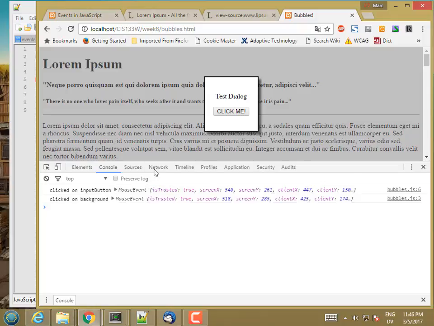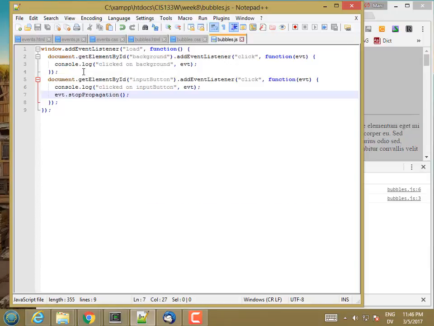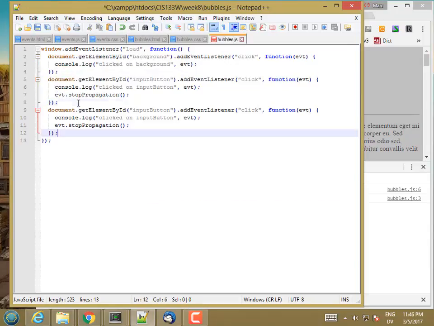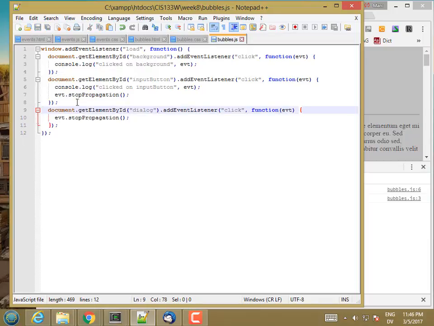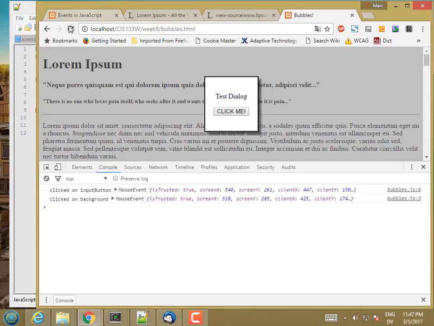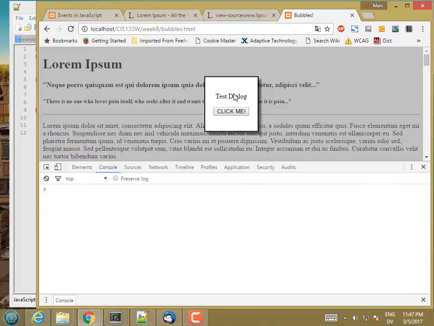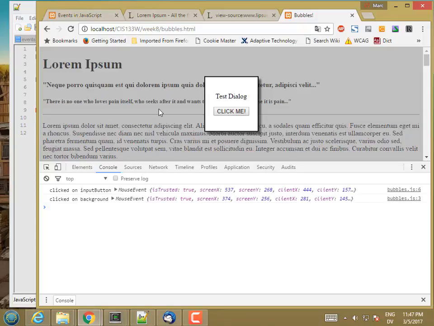So let's try that. And now if I click, I just get the click on the input button. If I click on the dialog, I get the click on the background. So I probably want to prevent that as well. So once again, I'm going to go ahead and copy that, get element by ID dialog, and if they click anywhere on the dialog, I'm just going to stop the propagation. So let's reload. I click on the dialog and I don't get anything. I click on the button, I get clicked on input button. I click on the background and I get clicked on background.